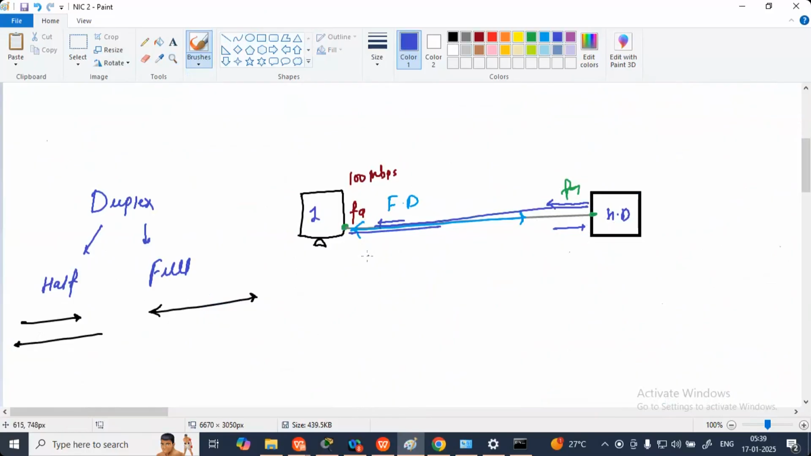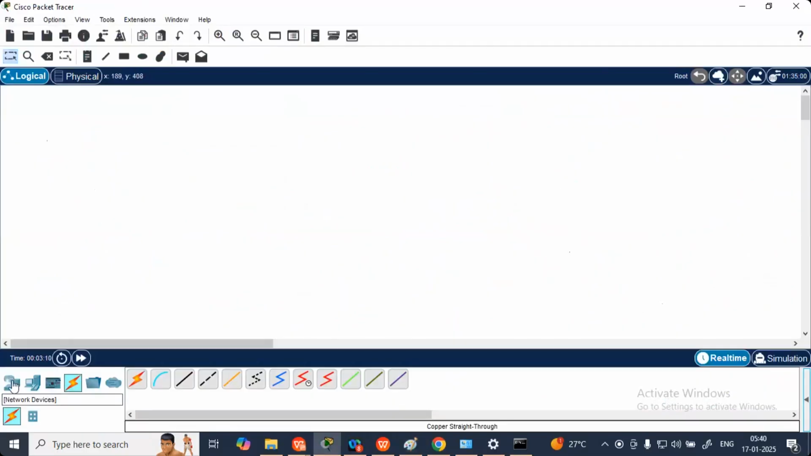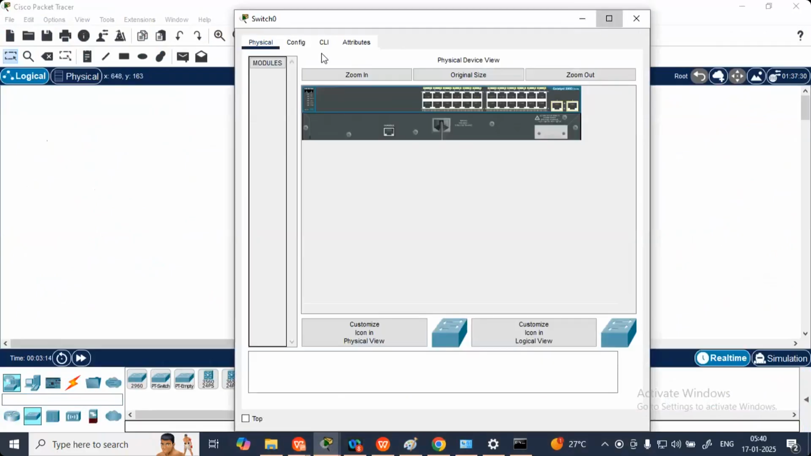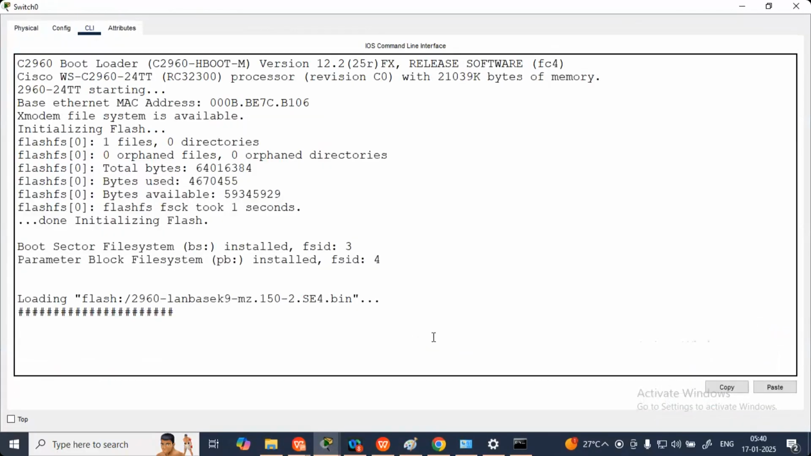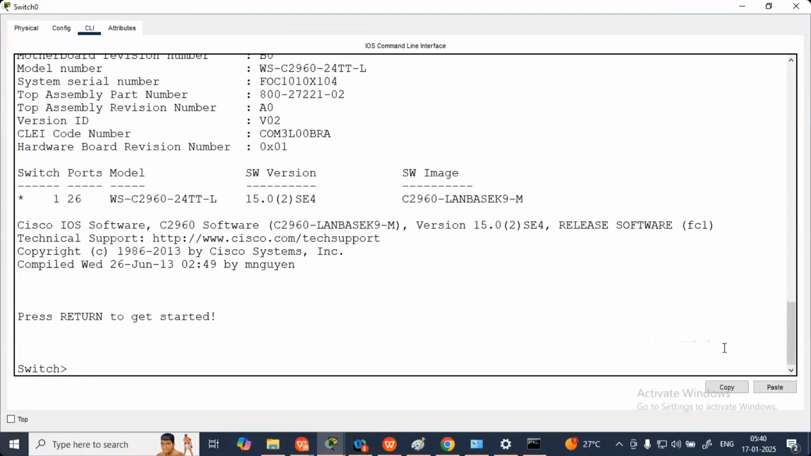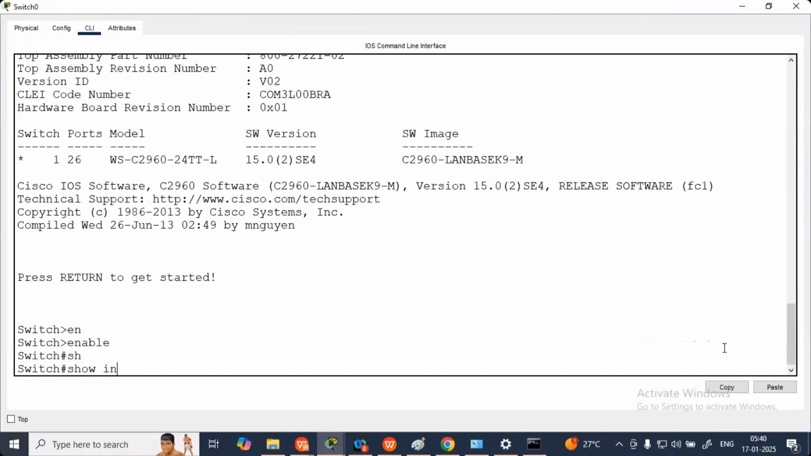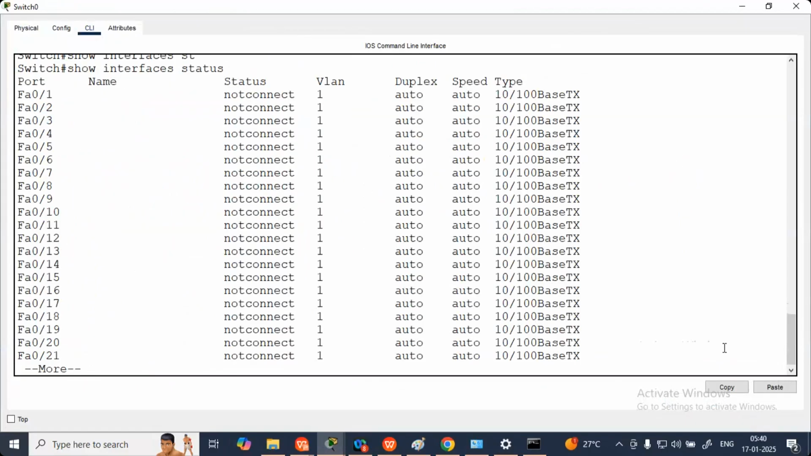Otherwise, there is auto mode. If you do not select half duplex or full duplex, the device will automatically select auto negotiation mode. Even the switch also, because in a switch we have to write configuration commands and verification commands. But for these devices, there is by default auto negotiation mode. So in the interface status of this switch, you can see FastEthernet 0/1 is not connected because no device is connected, and you can see auto mode here.